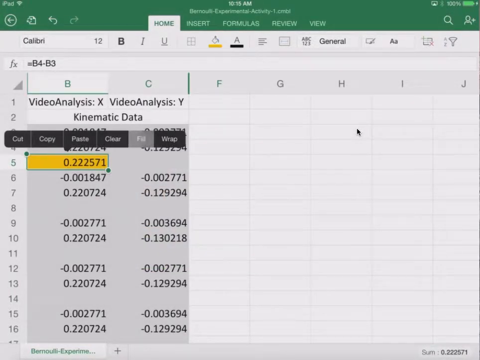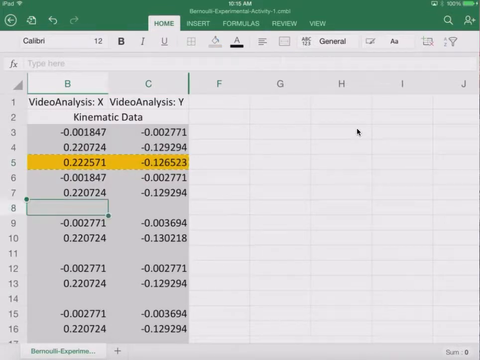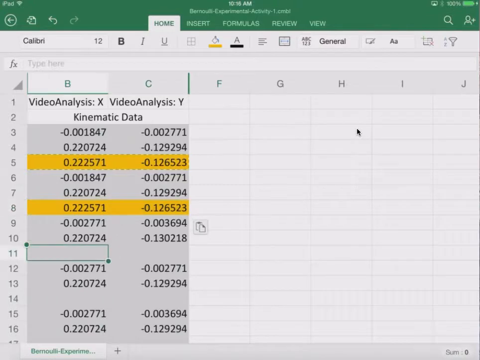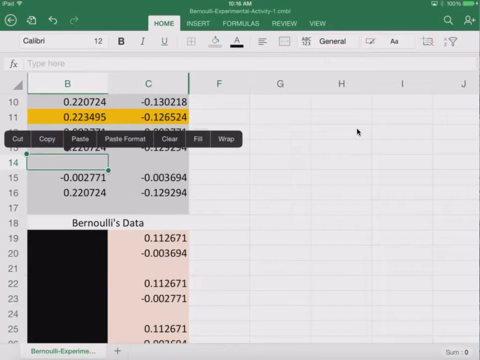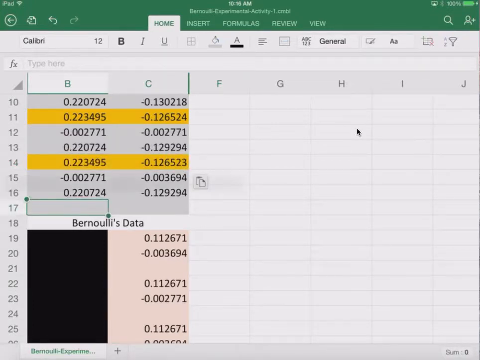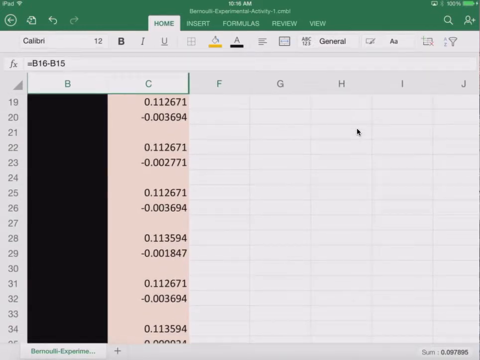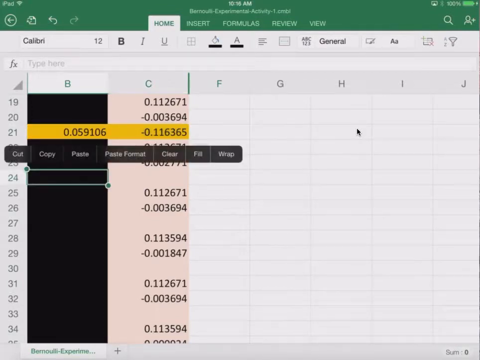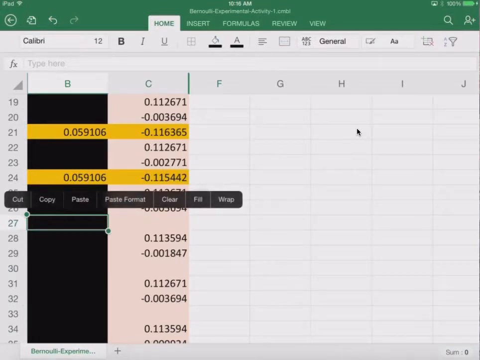And I'm going to use my fill function to generate both the X and the Y displacements for the kinematic data. I'm going to copy that, and let's go through and paste that all the way through. Okay, and I'll do that here as well. This is why I say I should have done it at the end. Oh, actually, I don't need to. I'm just going to go back.